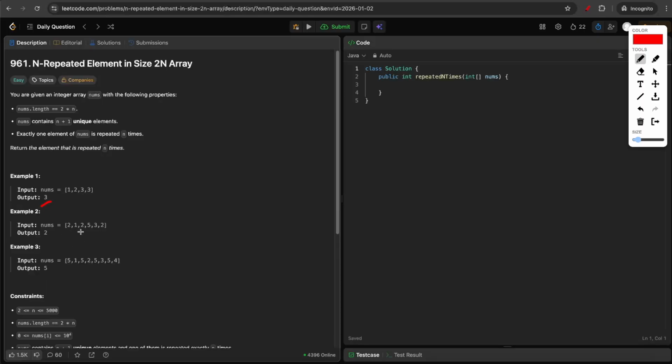In the second example, the size is 6, so n will be 3. You can see that the number 2 is repeating 3 times and the remaining numbers are unique. So we have to return 2. And in the last example, the array size is 8, so we have n equal to 4. If we see in this array, the number 5 is repeating 4 times and all the other numbers are unique. So the answer will be 5.